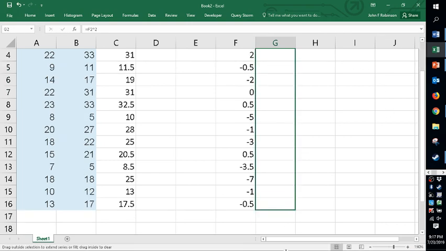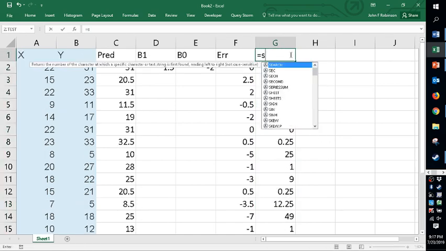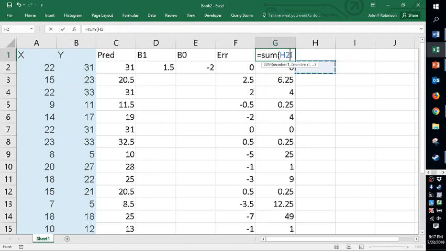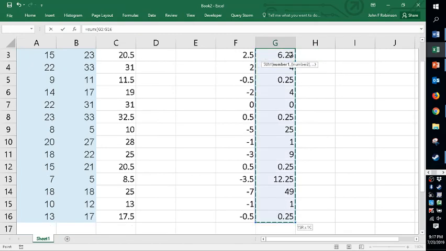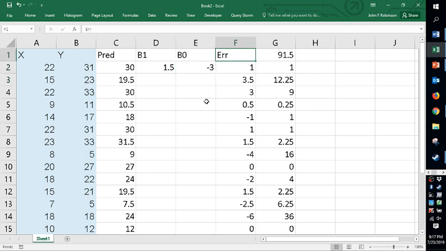And then we're going to add it up. Right? So sum. Add up my errors. I've got 112 of error. So what if I change B0 to be -3? Oh, my error dropped to 91. See how that is, right? So by changing my intercept to be -3, I dropped my error from 112 to 91.